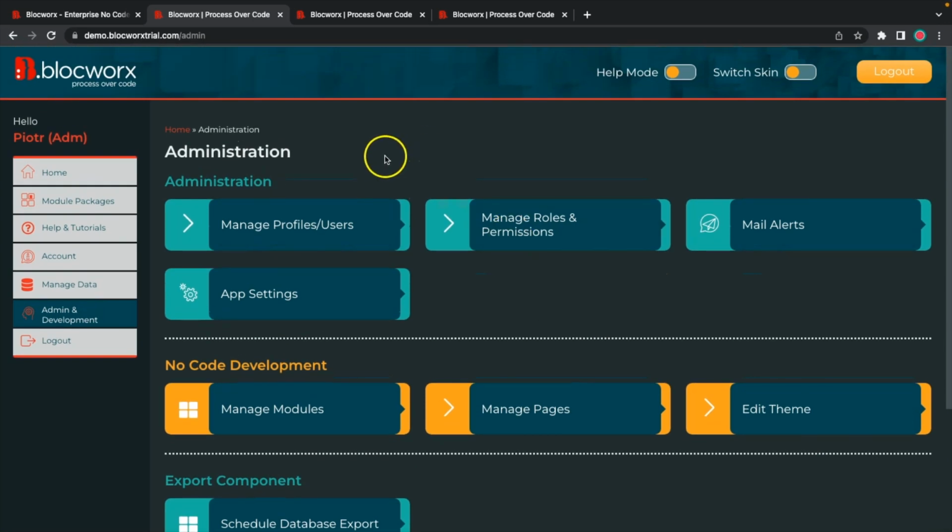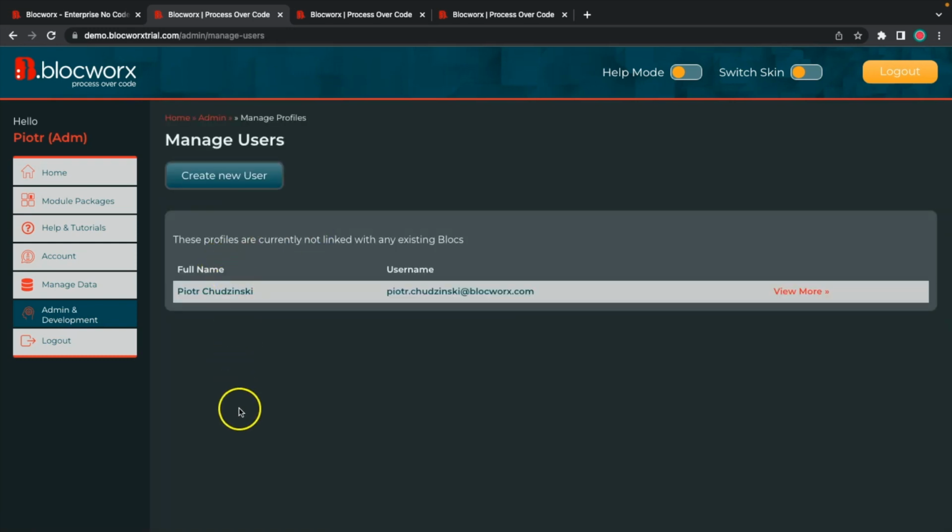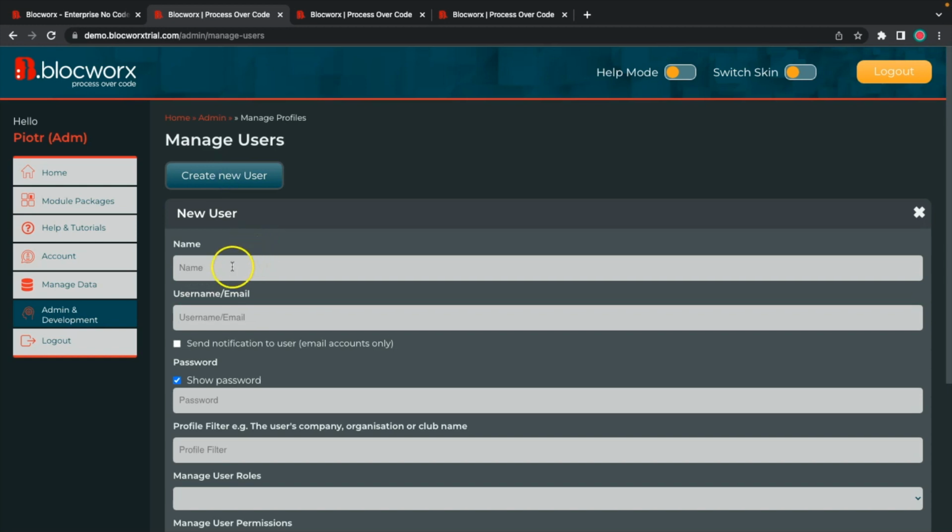To start adding new users, or managing existing ones, you can press on Manage Profiles users, and here you can see the list of existing system users. At the moment it's only me here, with the role of admin. To add a new user, you can press the Create New User button, and here you can provide the full name of the user, then the username that will be used for logging in, and the password. The password should contain uppercase, lowercase, a number, and 2 symbols.